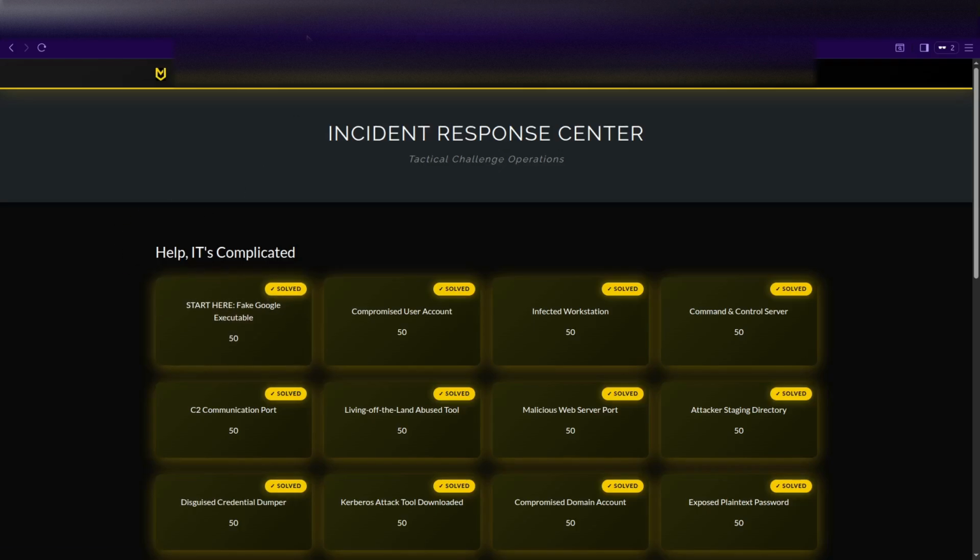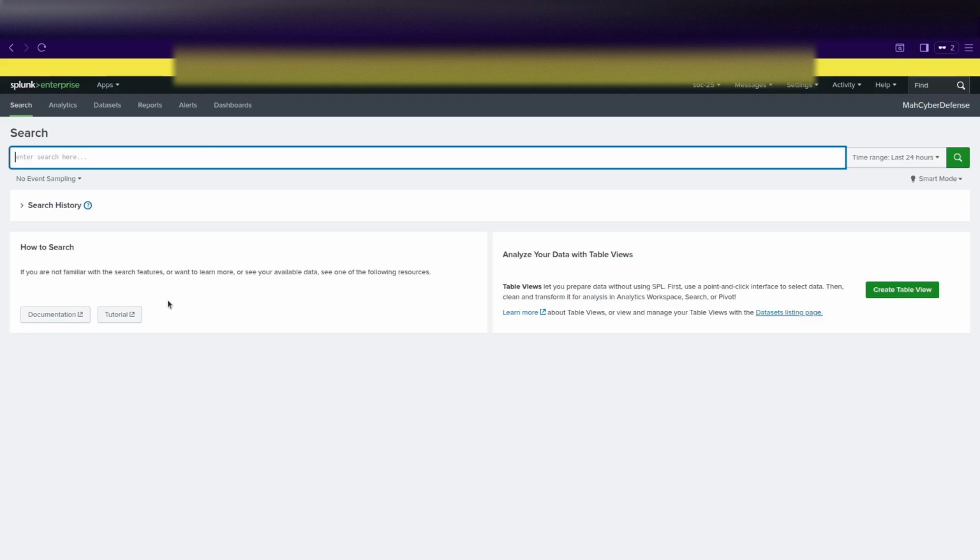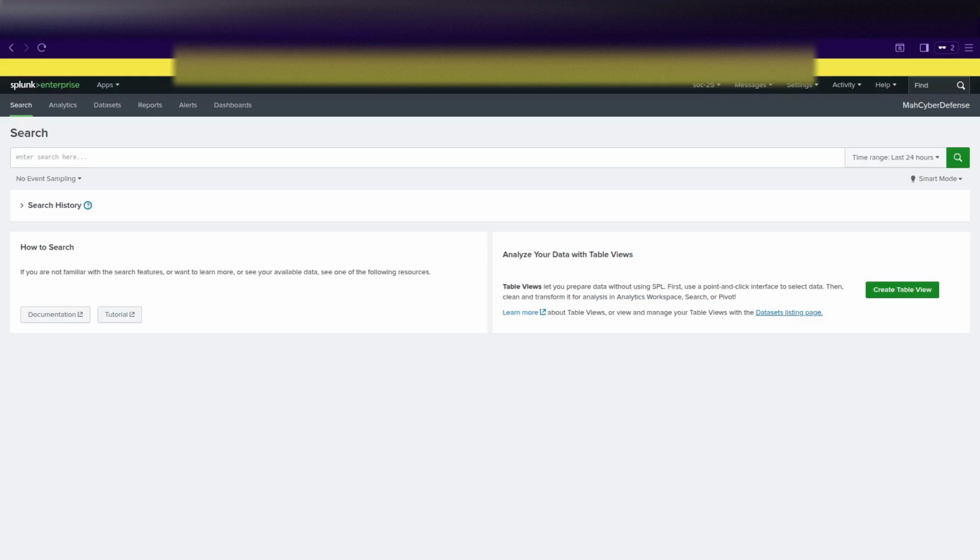So moving on to the Splunk SIEM, we're in the search panel. We're going to try and do some baselining. I find this helps when doing investigations to know what you have in terms of logs and indexes, so you know how to investigate and so on. So let's have a look.